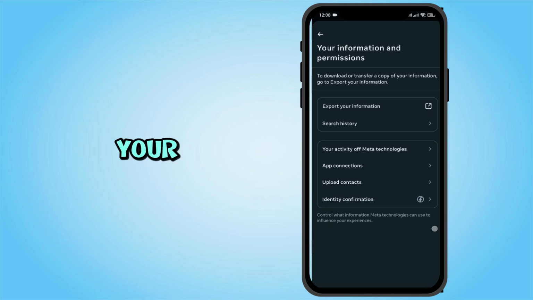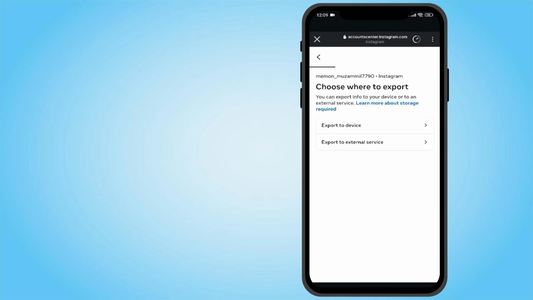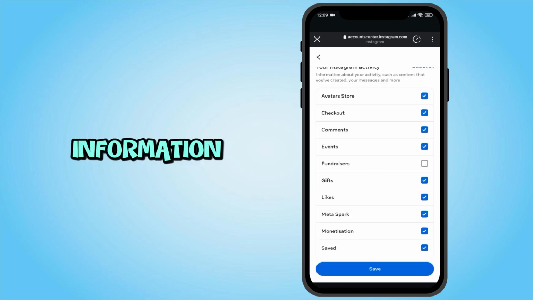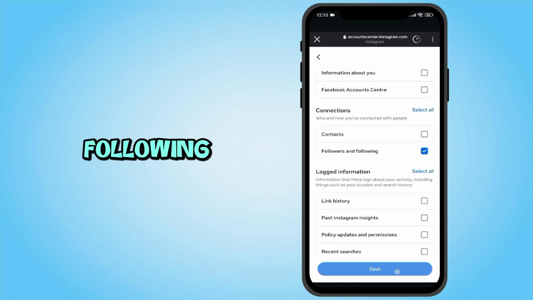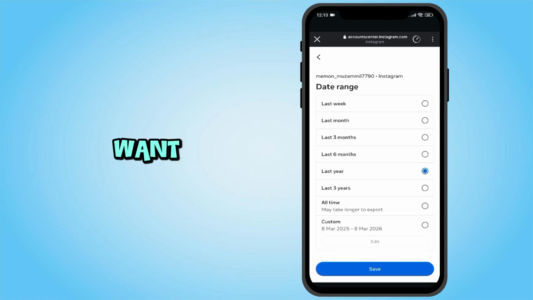Now tap Export your information. Next, tap Create Export. Choose Export to Device. Then select Customize Information. Tap Clear All, and then select Only Followers and Following. Tap Save. Now choose the date range you want.